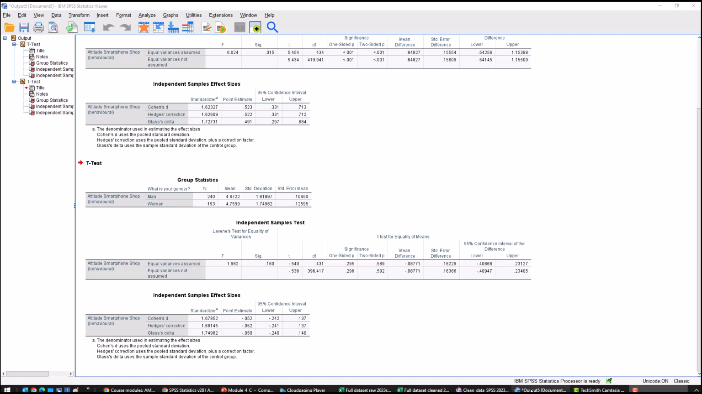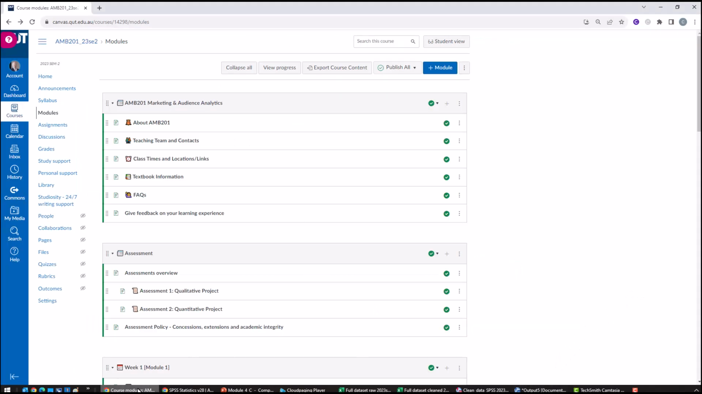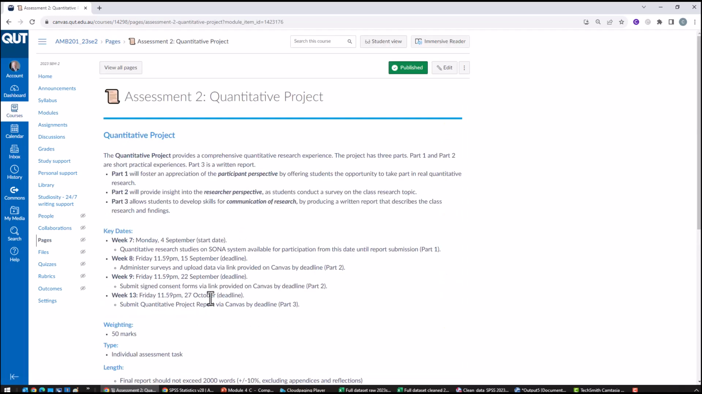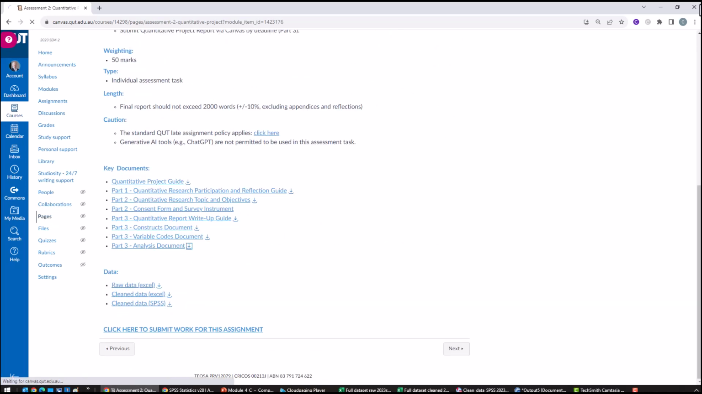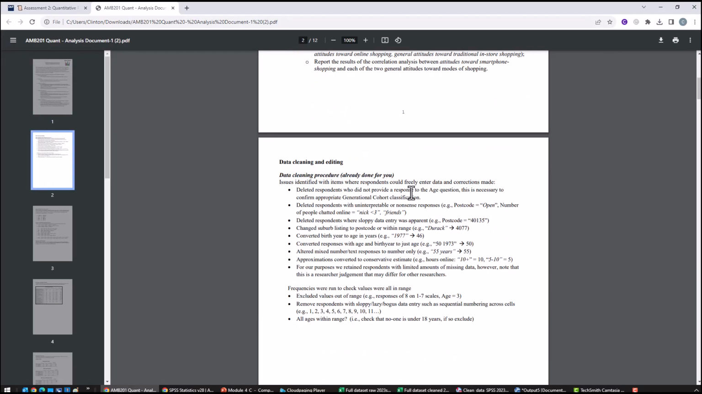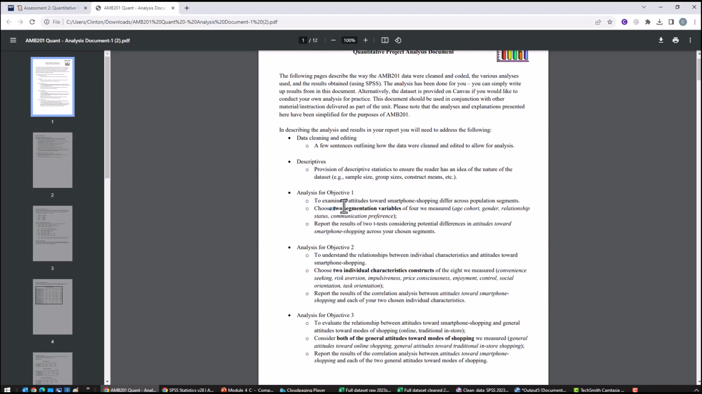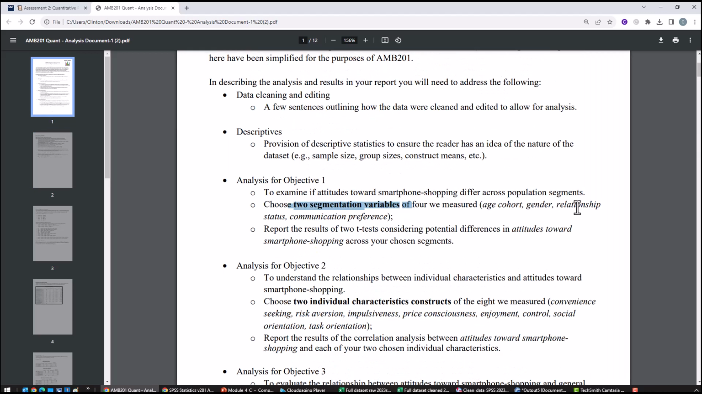Now, in terms of what you need to do for your report, if you go back to the actual analysis document here, and scroll down here, you can see that you're going to choose 2 segmentation variables of the 4 that we measured. So age cohort, gender, relationship status, or communication preference.